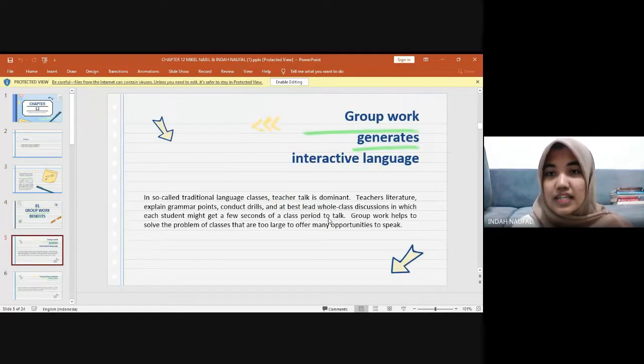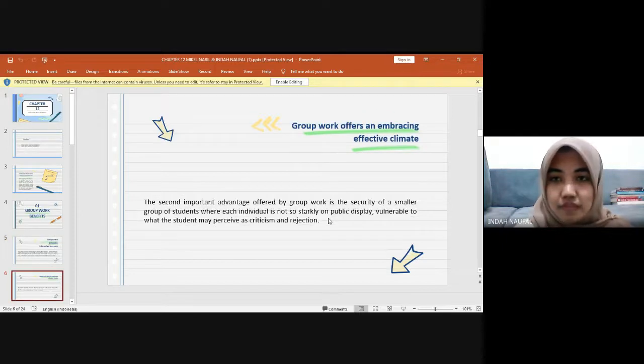Group work generates interactive language. In so-called traditional language classes, the teacher talk is dominant. Teachers lecture, explain grammar points, conduct drills, and at best lead whole class discussion in which each student might get a few seconds of a class period to talk. Group work helps to solve the problem of classes that are too large to offer many opportunities to speak. So group work will give students more chance to speak in the class, so they will be more active.